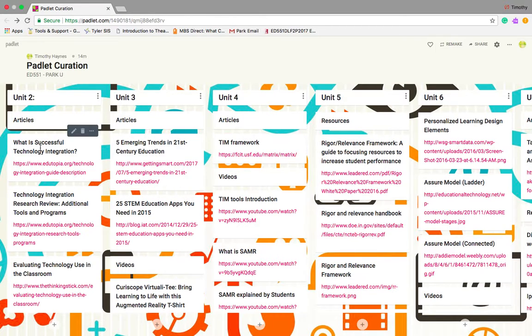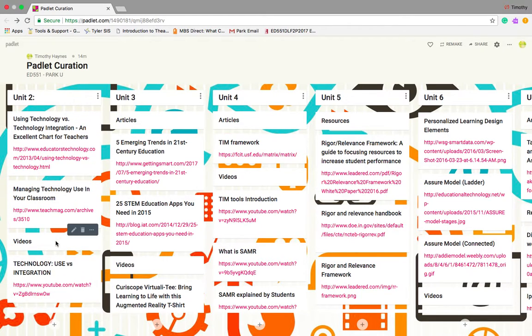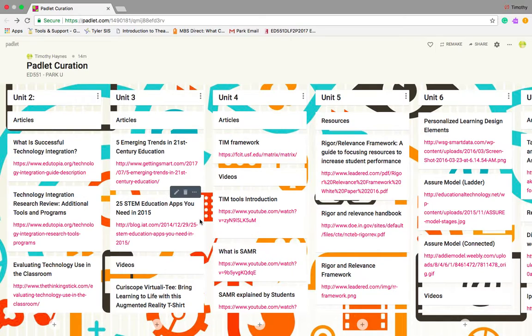The Curation project was organized by columns in the Padlet. So what you'll see here is each unit is in every column, and each column has categories in it. Those categories are articles, resources, videos, digital tools, tips and tricks, and other. If that category is not in the column, it's because it doesn't have one of those resources within it. But every category is used throughout this entire project.